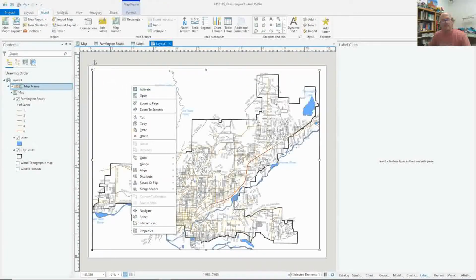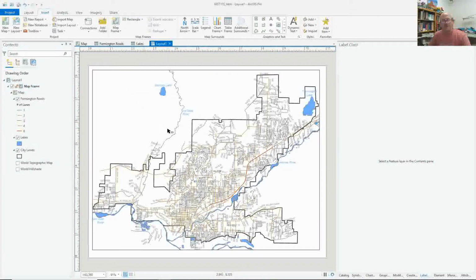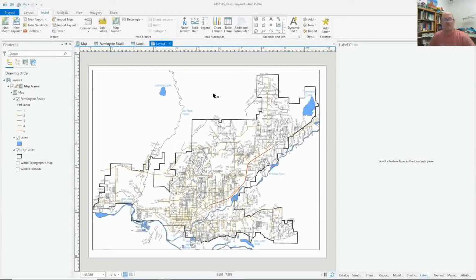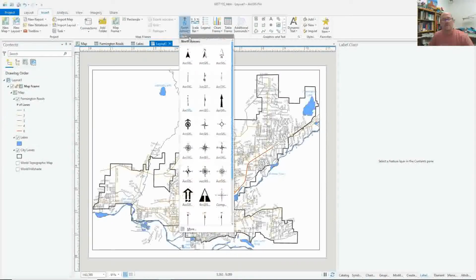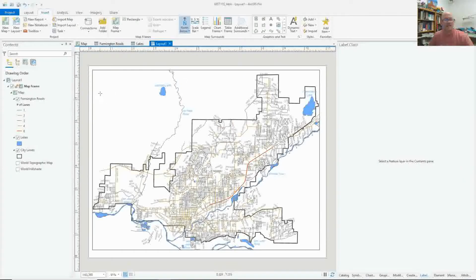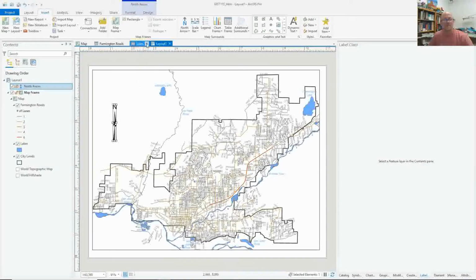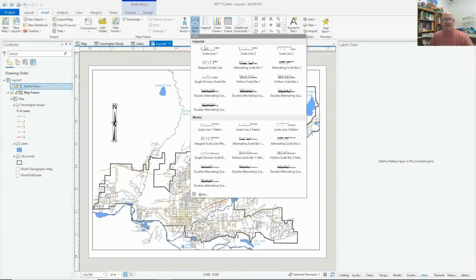I can simply right-click on that box and activate it again. But if I need to zoom or pan or something, so there we go. There's our layout. Now we're ready to add some marginalia, right? That's the title and north arrow and scale bar and things like that. So let's add a north arrow here, and we'll stick it over here in the upper left for the time being, and that looks okay. We'll add a scale bar, a good scale bar.